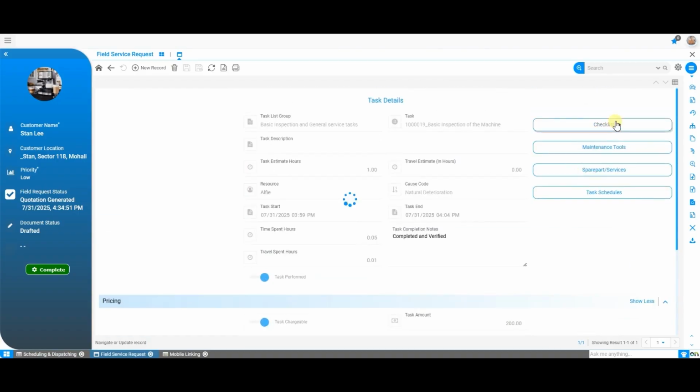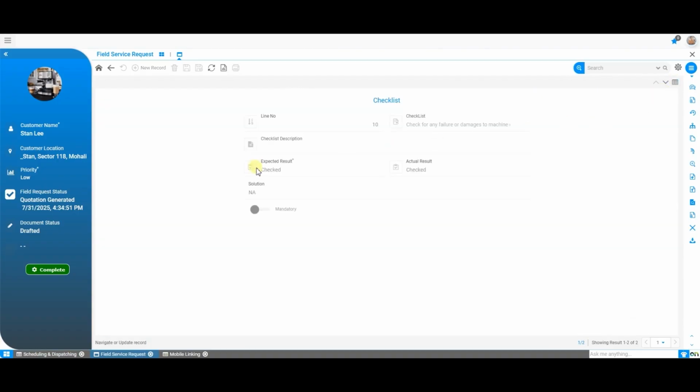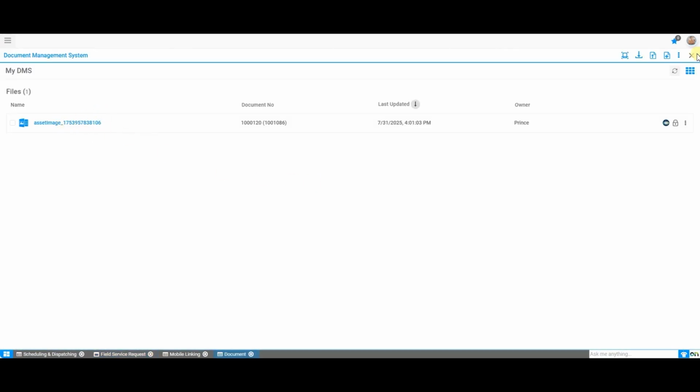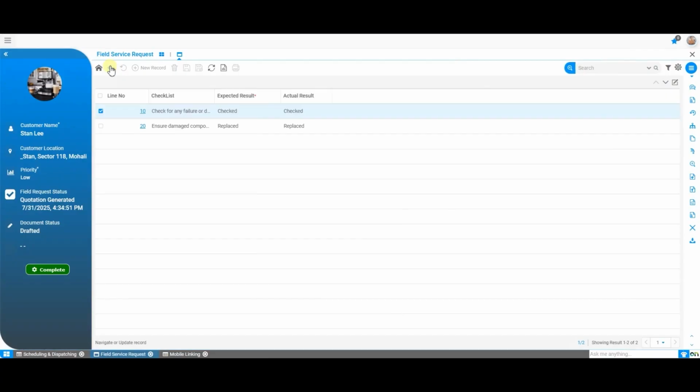Go to the Checklist tab. Toggle any record. Here, you find the actual result and solution updated, and if you want to see the document uploaded using the mobile application against this checklist, you can view it by going to the right action panel and selecting a new document. Let me close it. Go back.